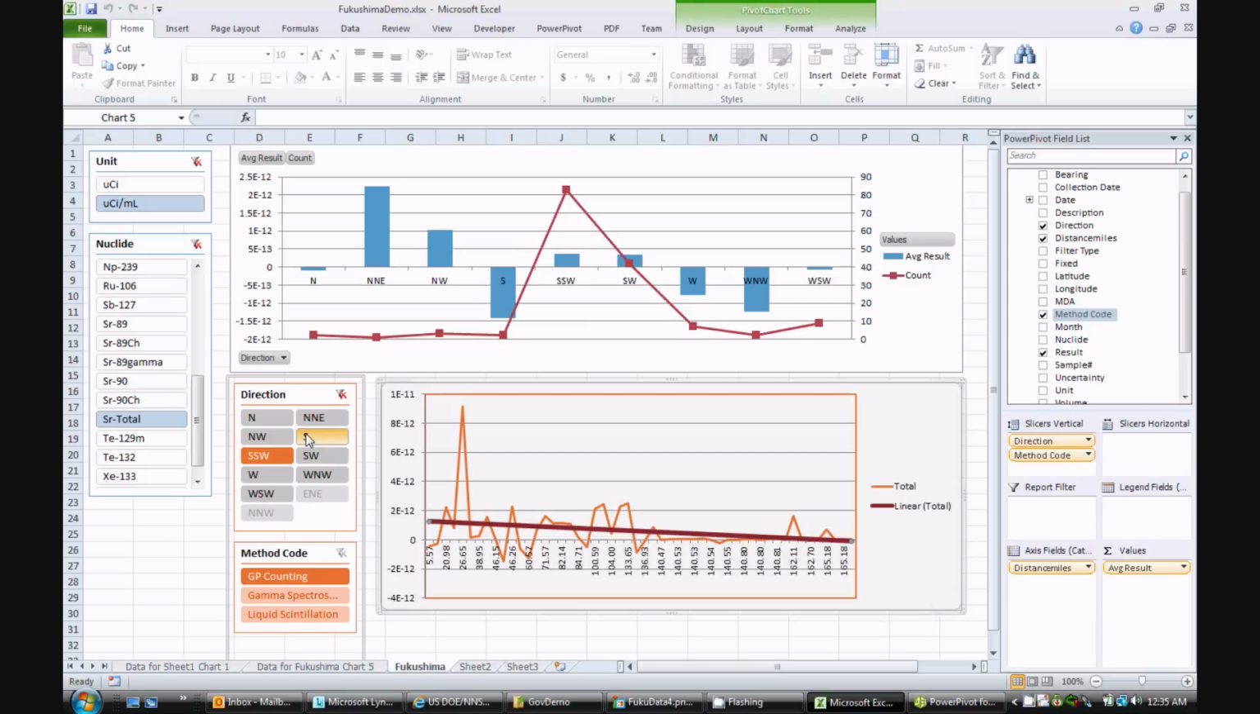Whether or not that's expected or whether or not statistically relevant, we're not looking at that today because, as I said before, I don't know very much about radioactivity. I'm just showing you a way to report the data and hopefully give you some examples that you can work with moving forward with PowerPivot.